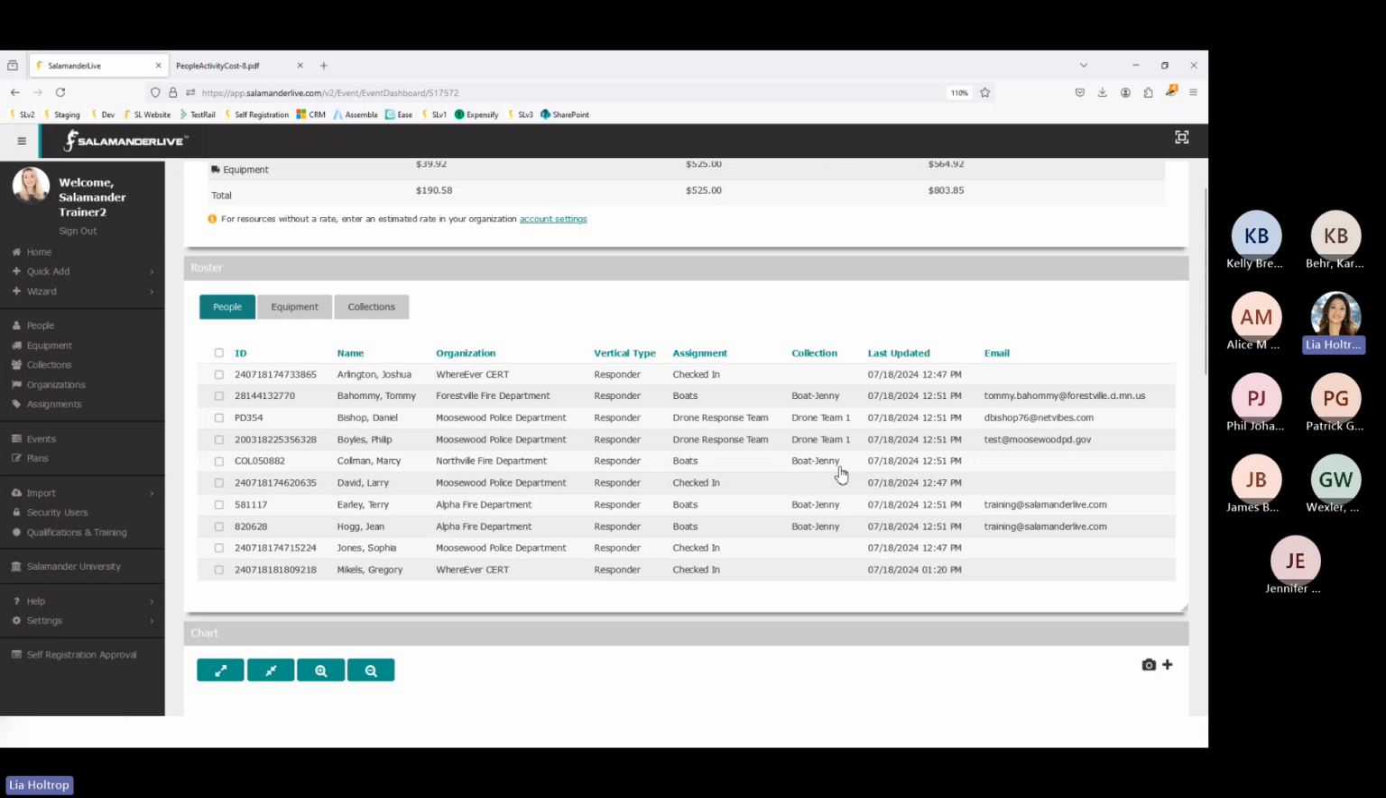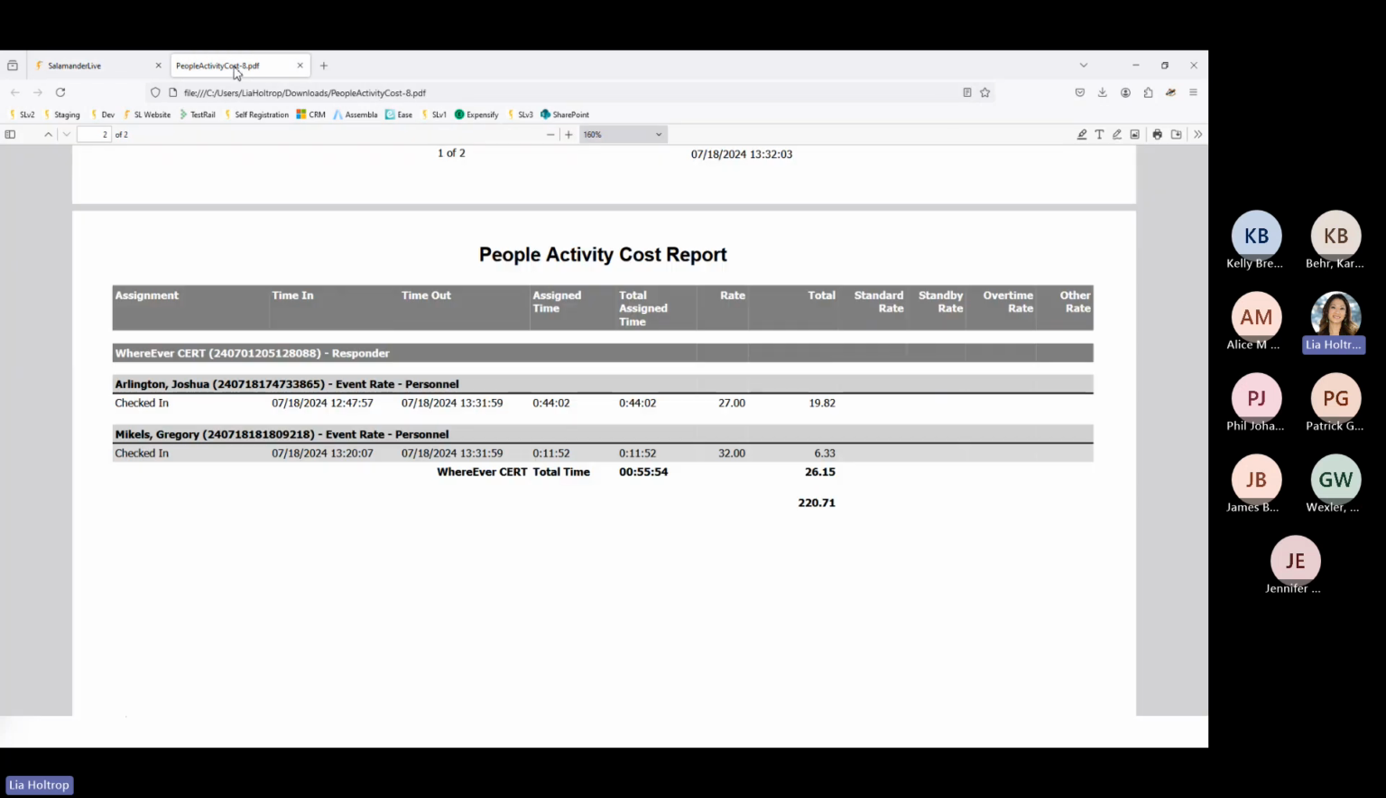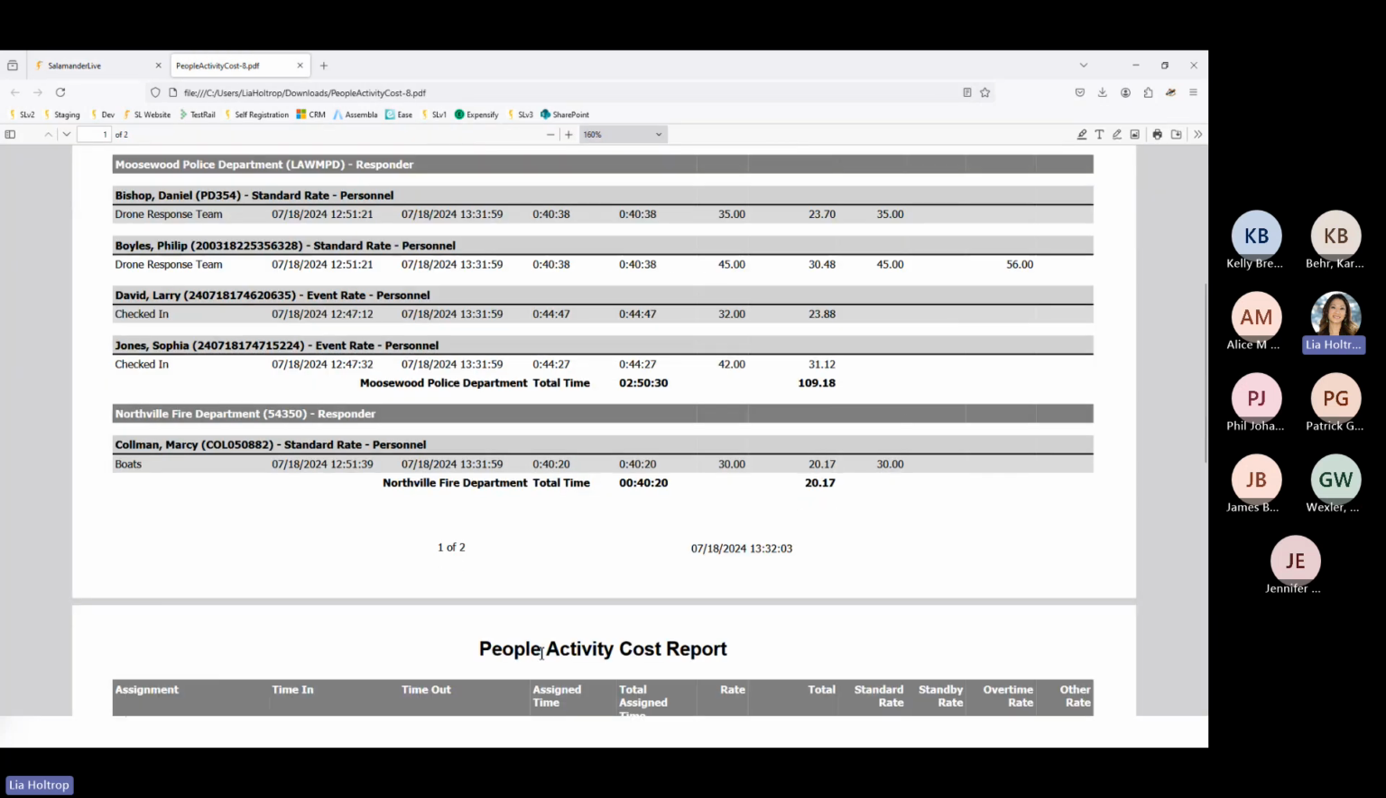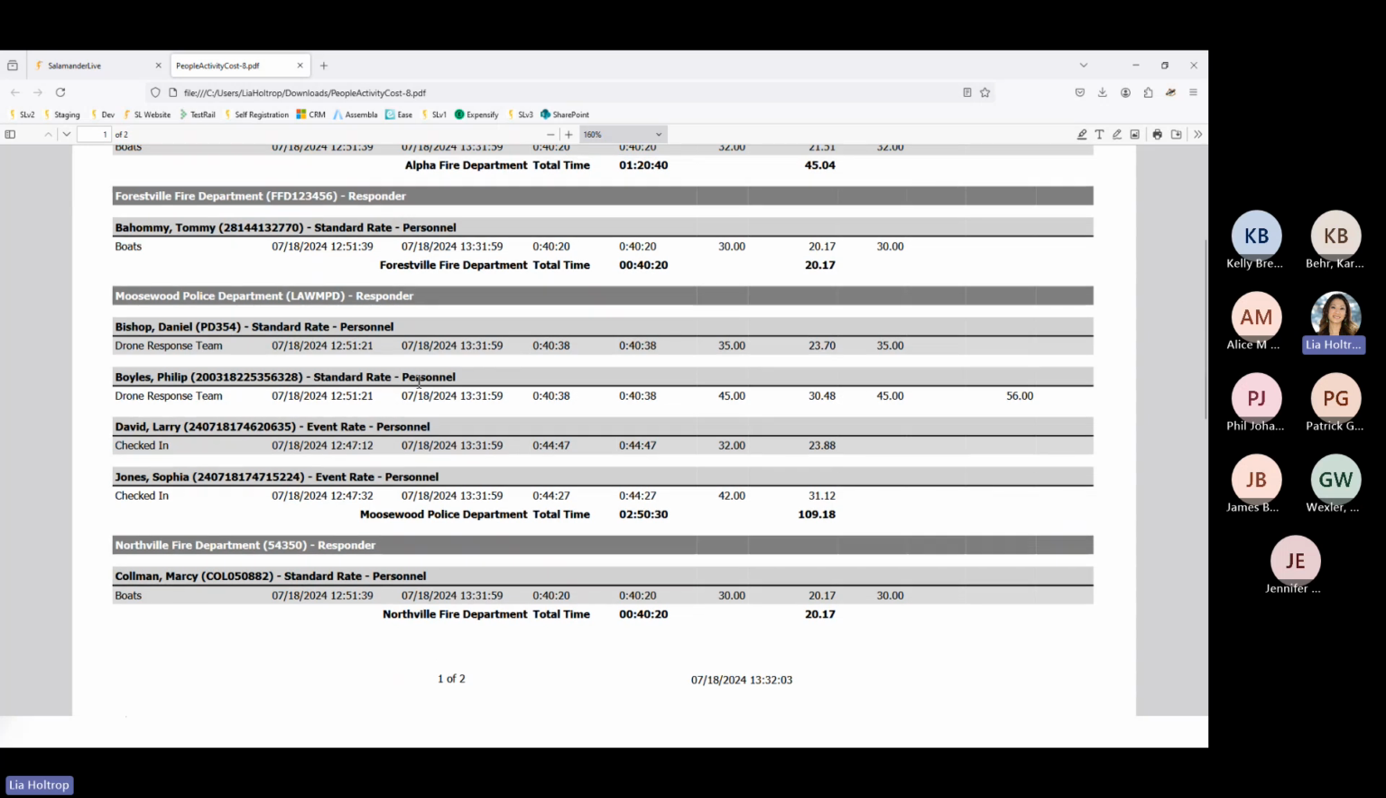This roster serves another purpose, which is editing timestamps. It's where you can go in and add a manual log to fix either a missed timestamp or to edit a timestamp. This is the only feature in here that allows you to do that. So let's say you're looking at this cost report and you're noticing that someone, or they tell you that they actually checked in not at 12:47, but earlier, you can go and fix that for them. So this is a quick and easy way for you to fix that.